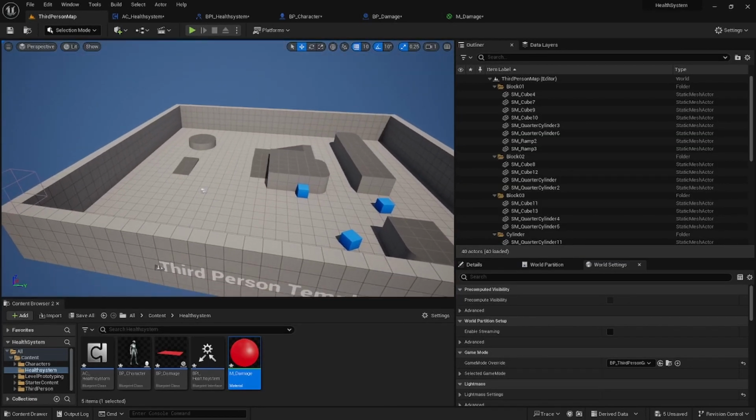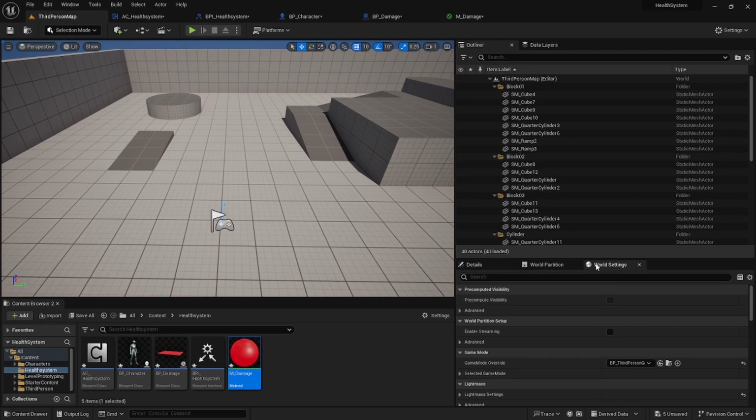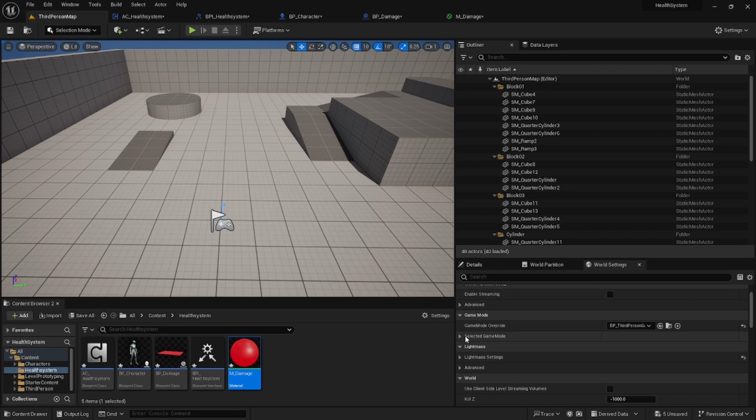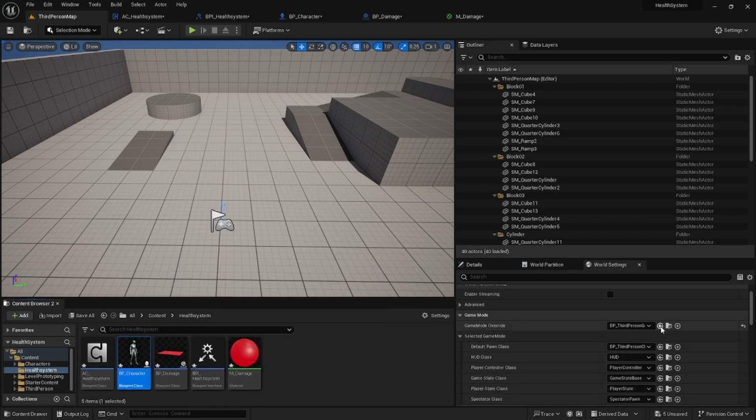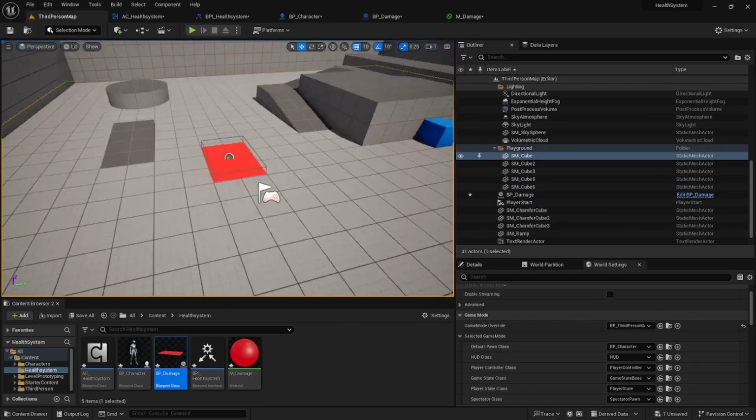Okay. So let's do a couple things here. Under the world settings, we want to go under game mode, select our BP character, and make the BP character the default pawn class, just so we can see what's going on here. And we'll put the damage on the map here.